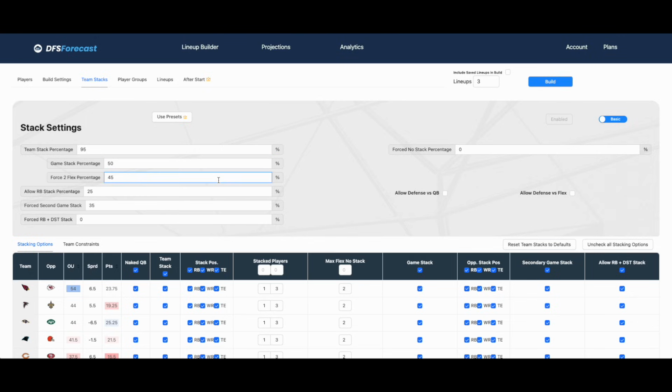Lastly, the force 2 flex percentage is the same as a team stack, but, you guessed it, the optimizer forces 2 players from the same team as the QB. The idea is the same. If the QB is going to throw for a lot of fantasy points, you want pass catchers from that team to soak up those points.